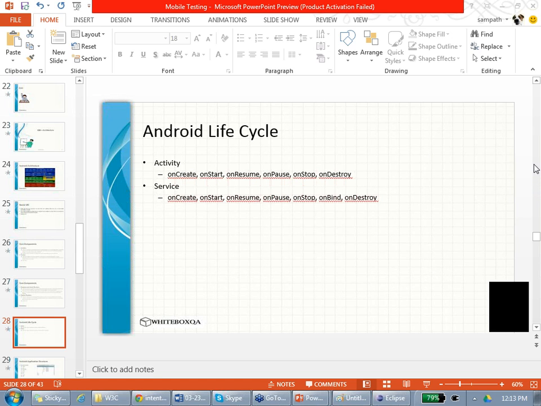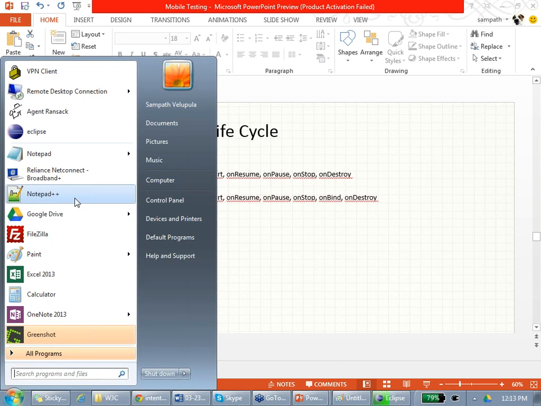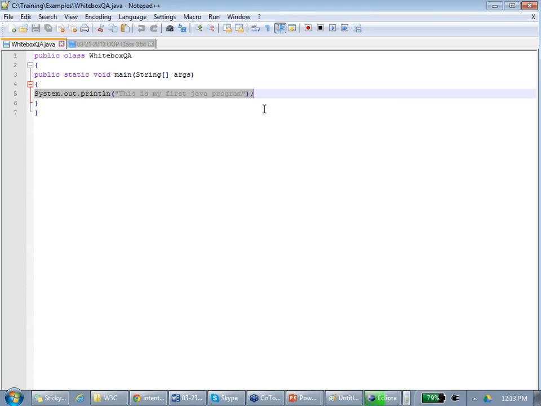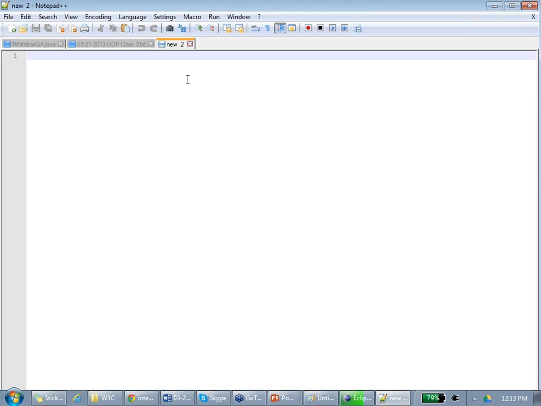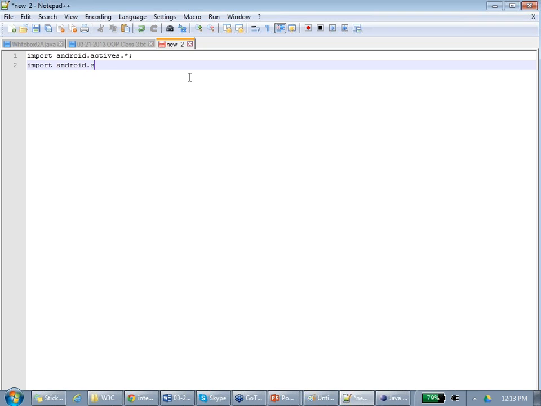For example, I am the Android developer for Western Union. Think like that. What will I do? I have to go to Eclipse. So think like this is my Eclipse. Okay. So I will say import android.activities.* and import android.services.*. Got it? So I will do this.